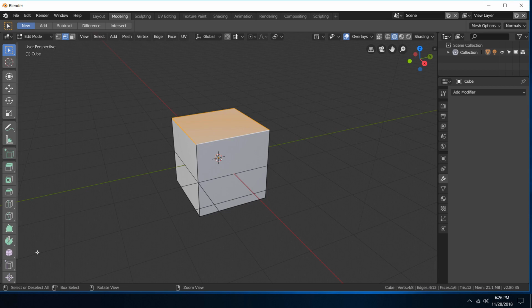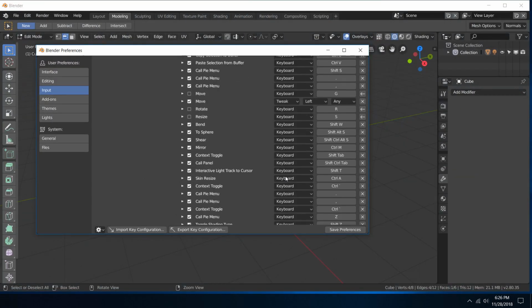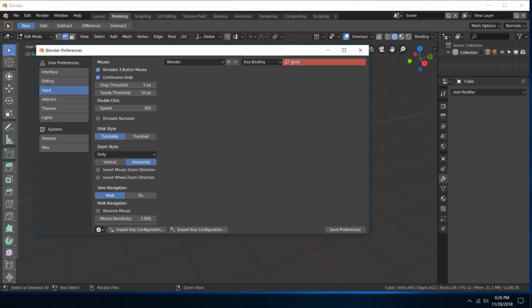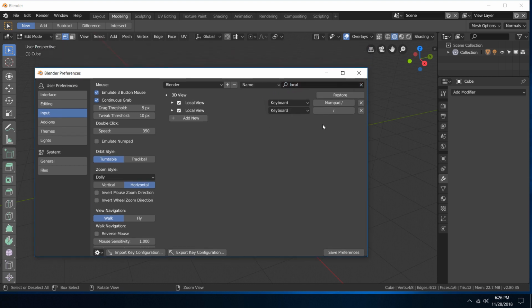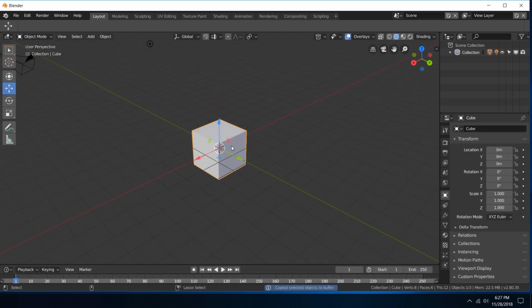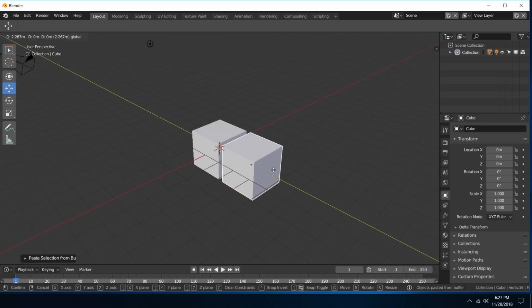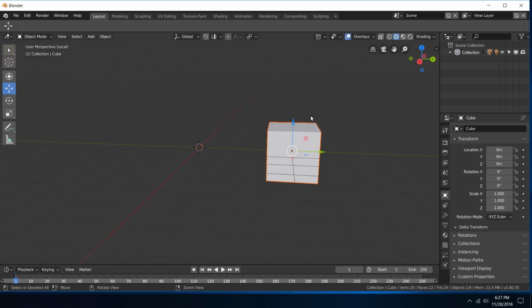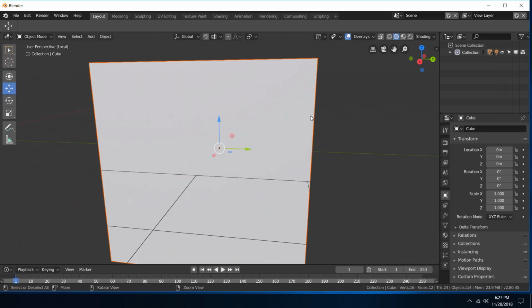So isolate selection is back now in Blender 2.8. So that's called local view. Go ahead and change it to name. So local view. Standard in Blender is the /. So I'll show you what that does. If I create a duplicate of this box and hit that /, it does both. It zooms in on selection, but it also isolates selects.